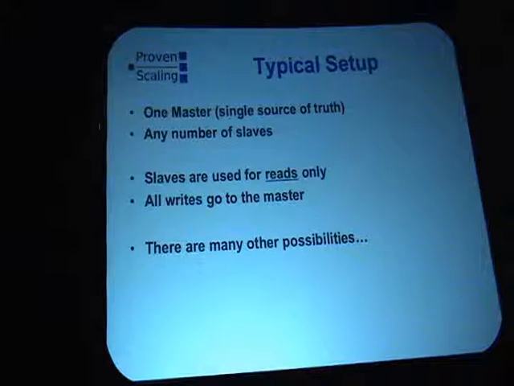In a typical basic replication setup, you have one master, which is your single source of truth, and you have any number of slaves, and I'll show some examples there. The slaves then are used for reads only, and only non-critical reads. All writes and all critical reads end up going to the master.